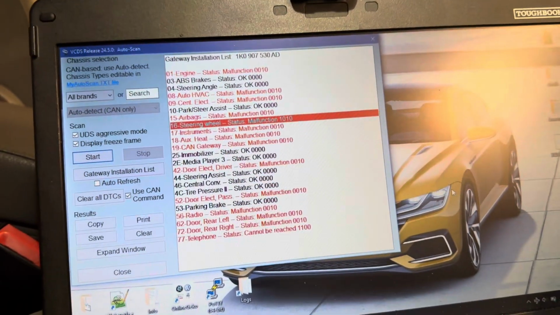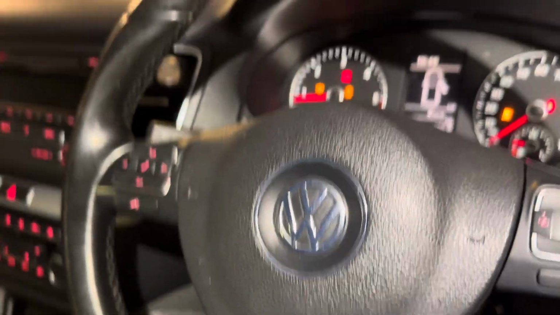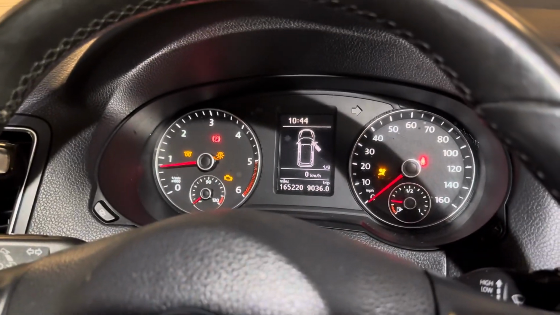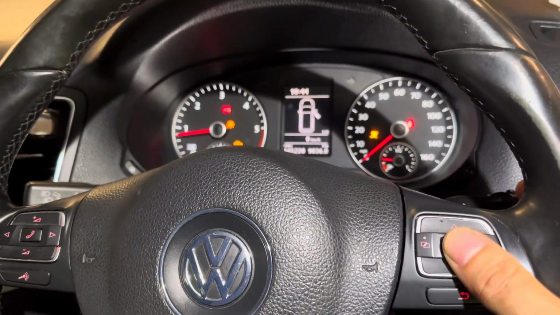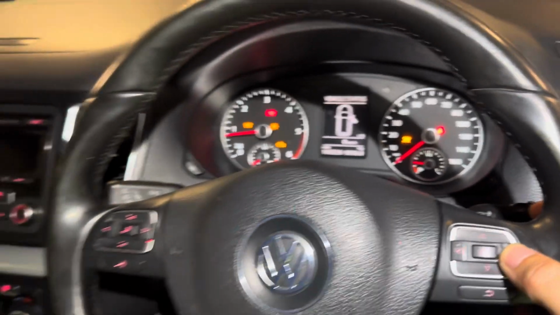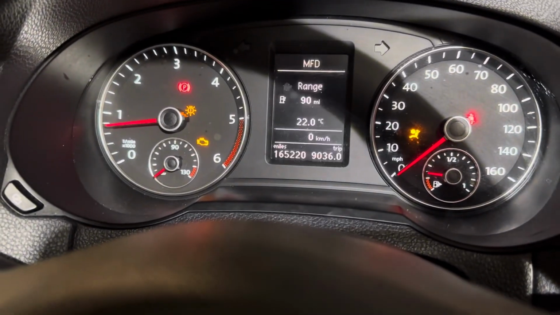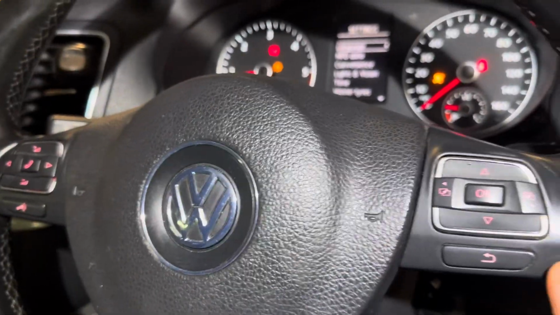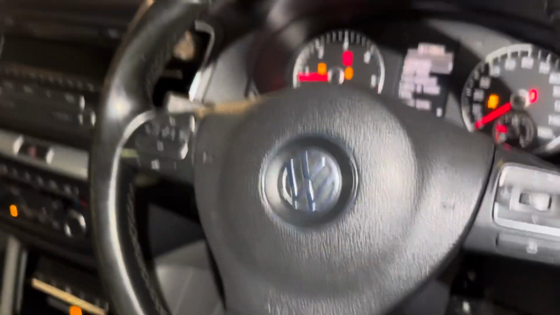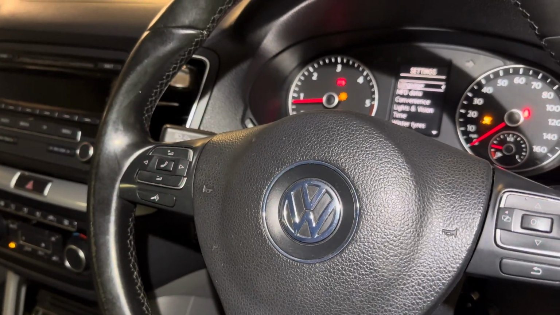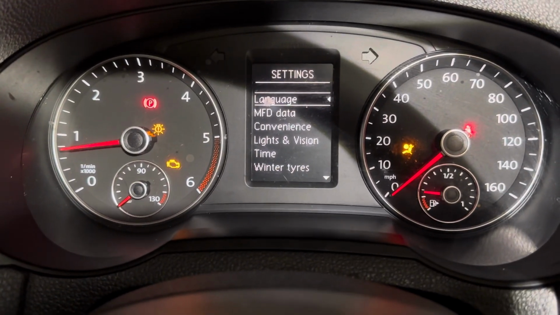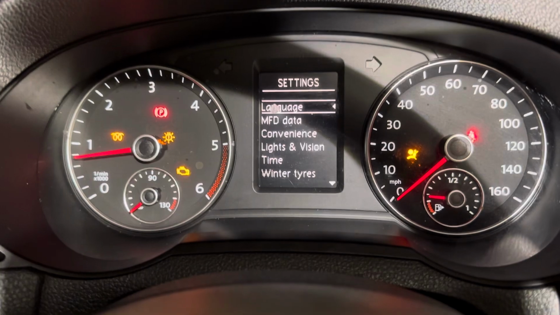Now to code it. This is the follow-up video for the Sharan Alhambra coding for the squib after we replaced it. As you can see, the button's working, right? You press the buttons, they're lit, when you turn the lights on and off. So that's working. We do have other faults in there, the flashing coil, but that's not the issue.